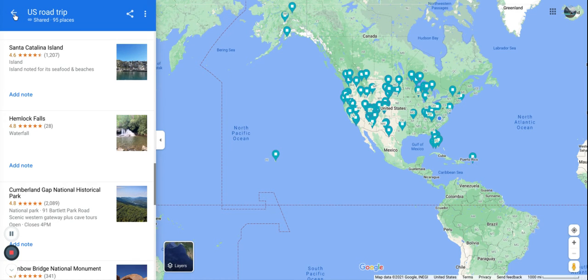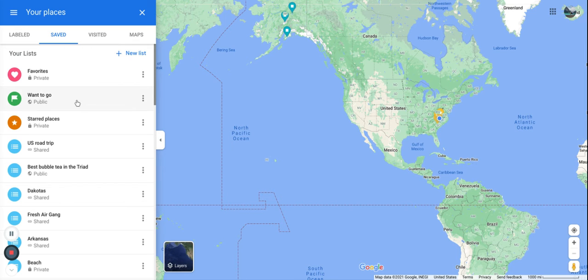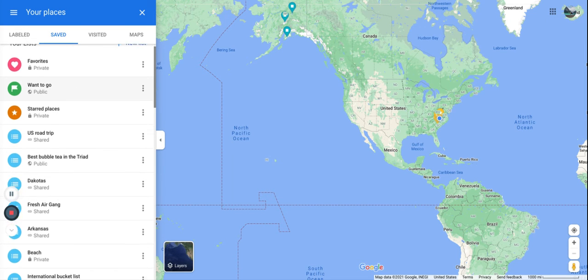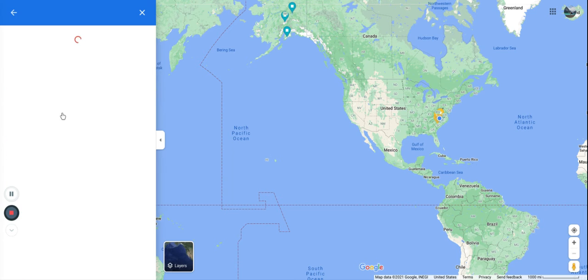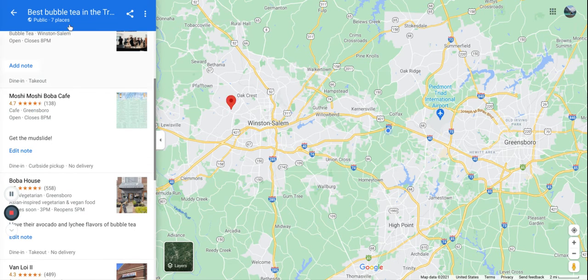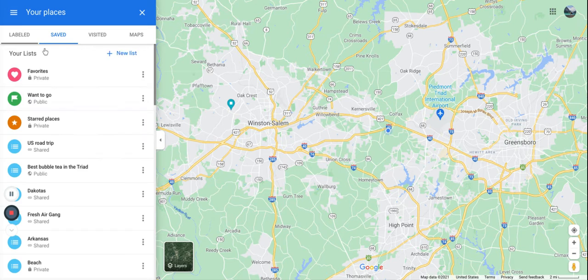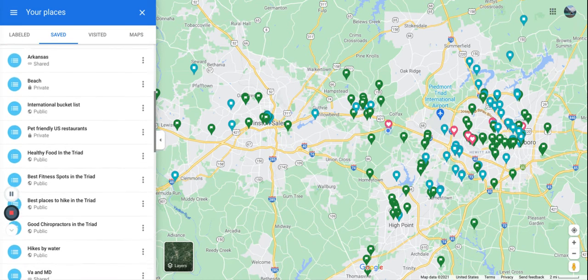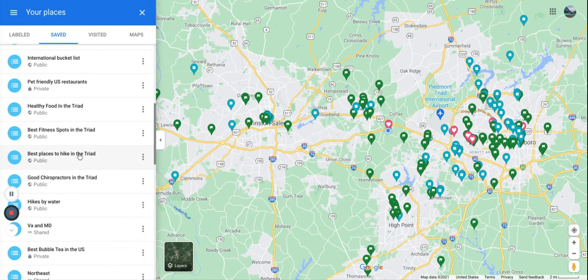You can also follow other people's lists on Google if they've set them as public. So I've created a few public lists here. I have one for the best bubble tea in our area here in North Carolina. If you add hashtags to the description, that'll also help people find your list. I've also created a couple for the best hikes in the area and healthy food in the area as well.